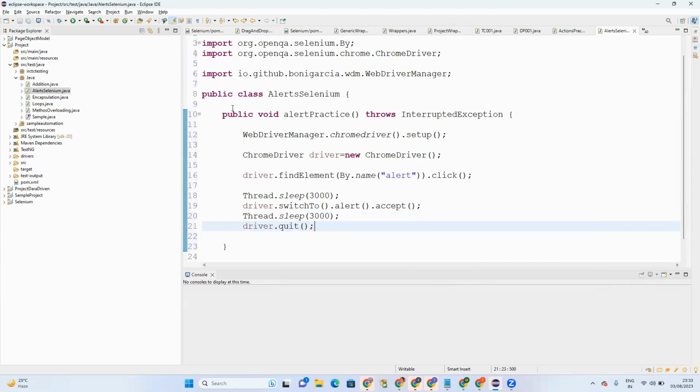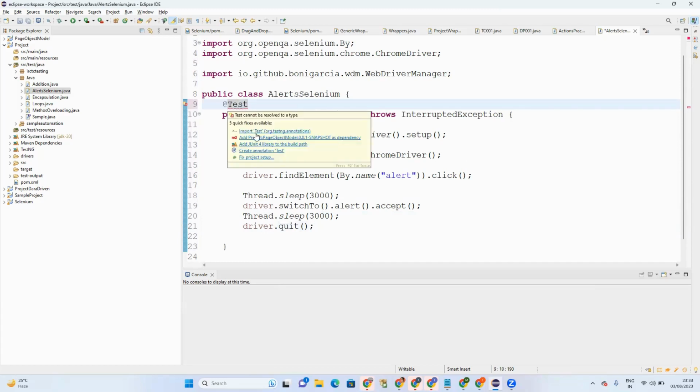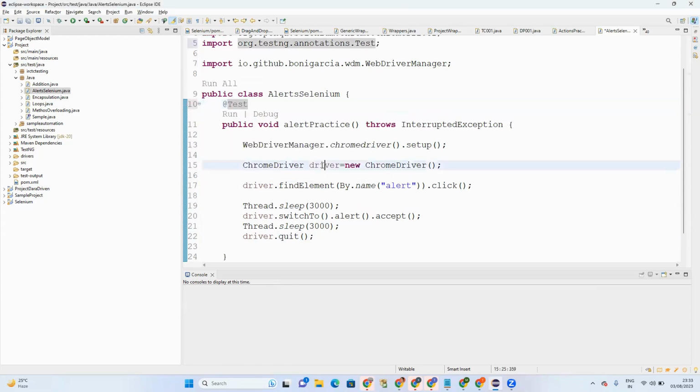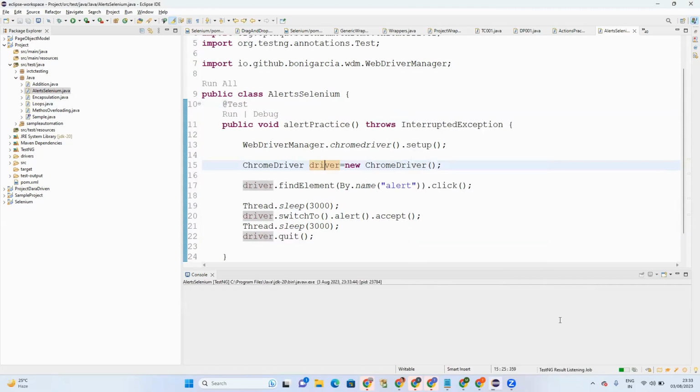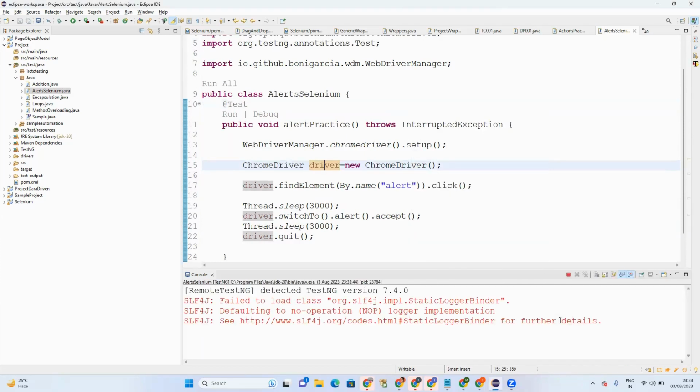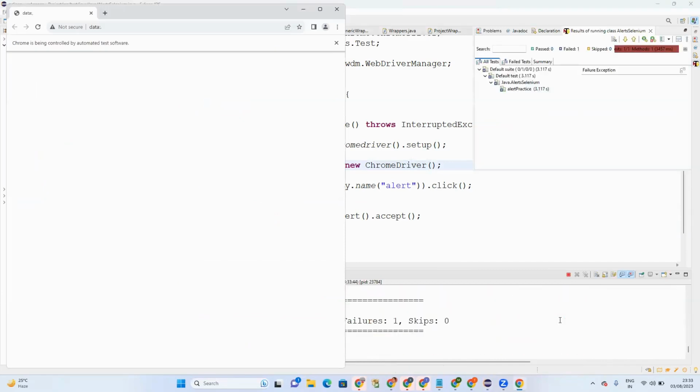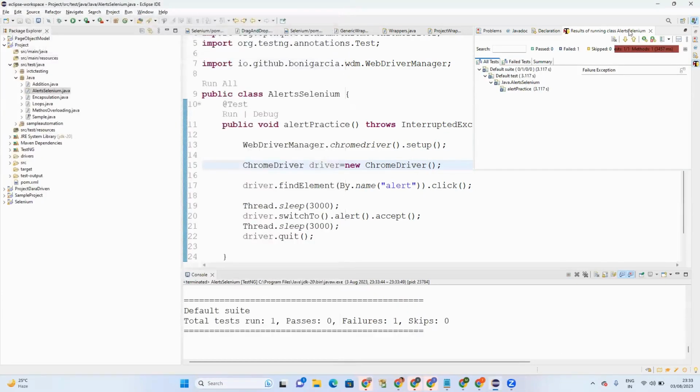So I saved it and I'm putting the test annotation and also importing. It's launching. Oh, I did not maximize it, guys.